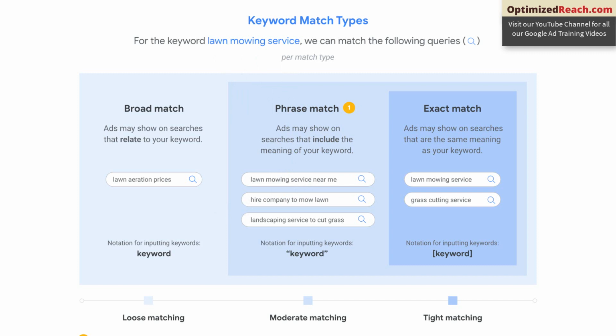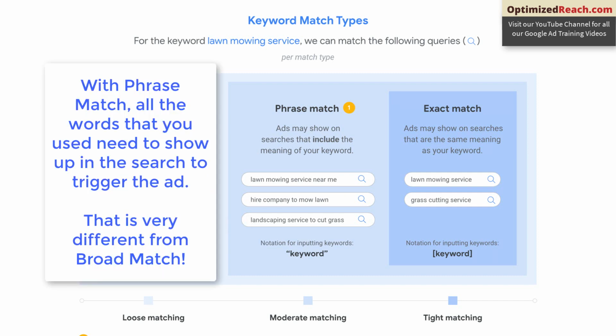And then finally, landscaping service to cut grass. So you've got service, and you've got cut grass and lawn mowing. And Google, again, is going to decide this is close enough. And it is close enough. Lawn mowing and cutting grass, landscaping, cutting grass, that combination is close enough. And in this case, all of the three words that you had in your phrase match, lawn mowing service, apply to each of these situations. So your ad would show. This is going to give you more control than broad match.